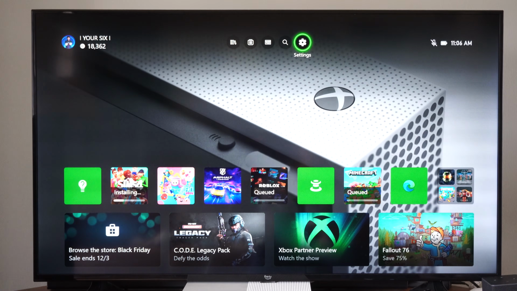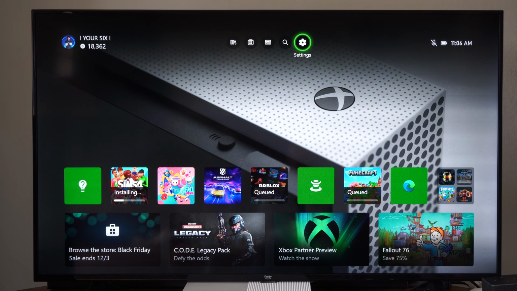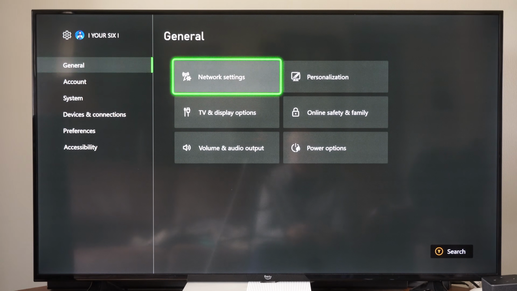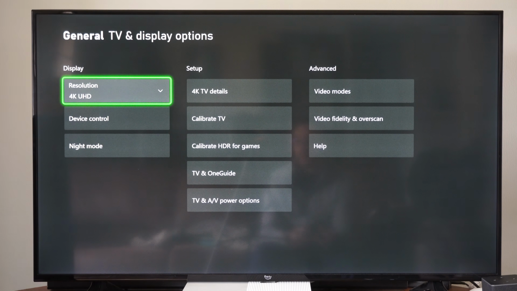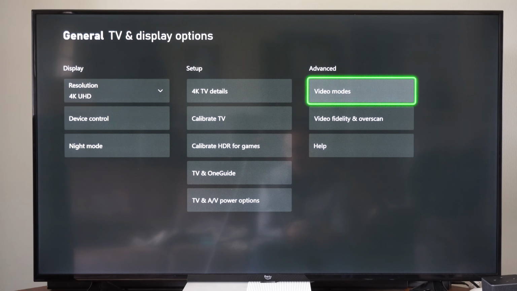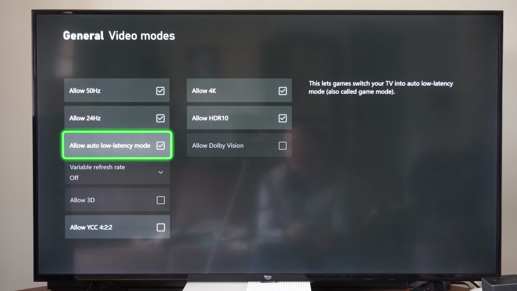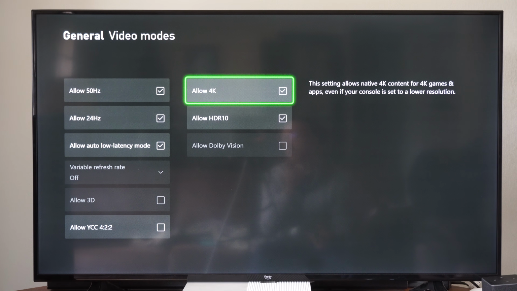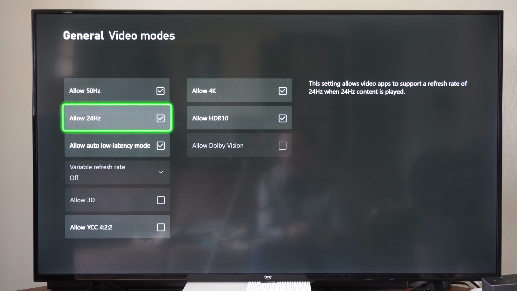Today in this video I'm going to show you how to fix it if 4K is not working on your Xbox One. So just go to the home screen here, go to settings, then scroll on down to General, TV and display. Then you can see I have 4K UHD right here. I can go to the right, make sure you go to video modes and allow 4K right here and check mark this, otherwise 4K won't be an option. Then also auto low latency mode.